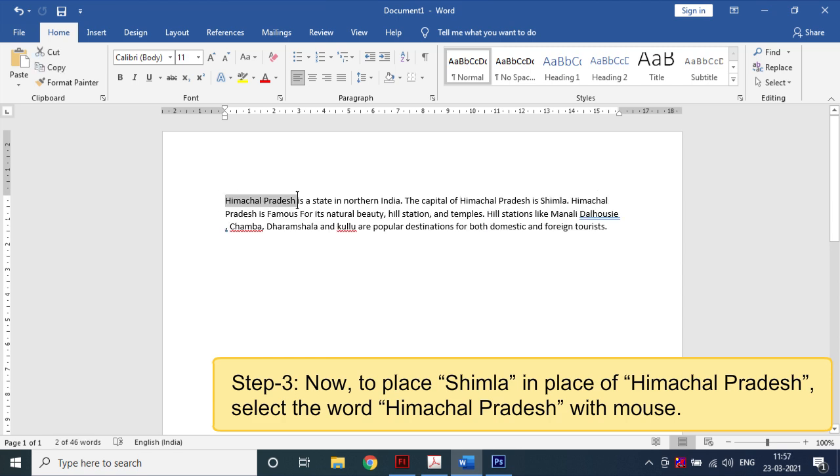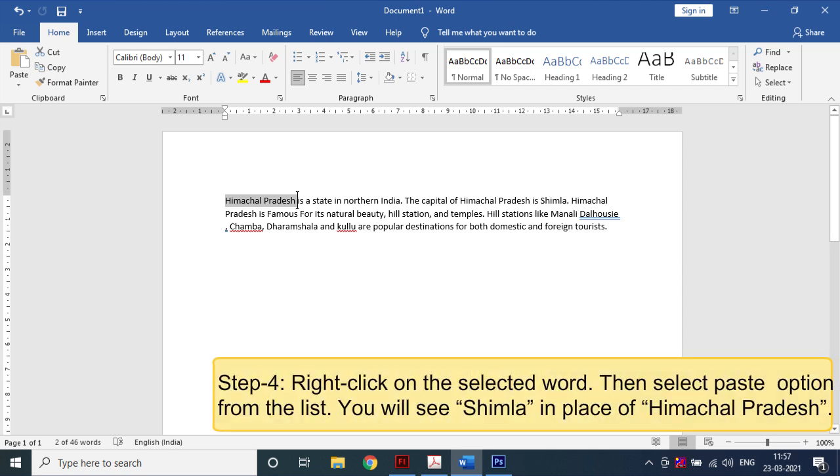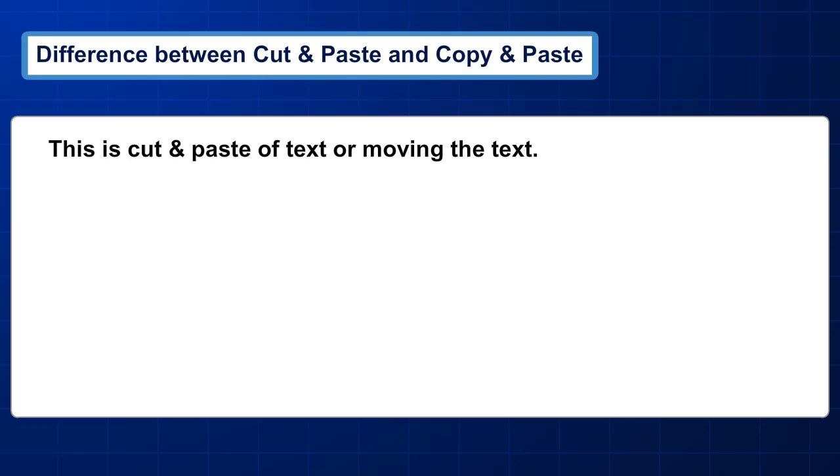select the words Himachal Pradesh with the mouse. Step 4. Right-click on the selected word, then select the Paste option from the list. You will see Shimla in place of Himachal Pradesh. This is cut and paste of text, or moving the text.